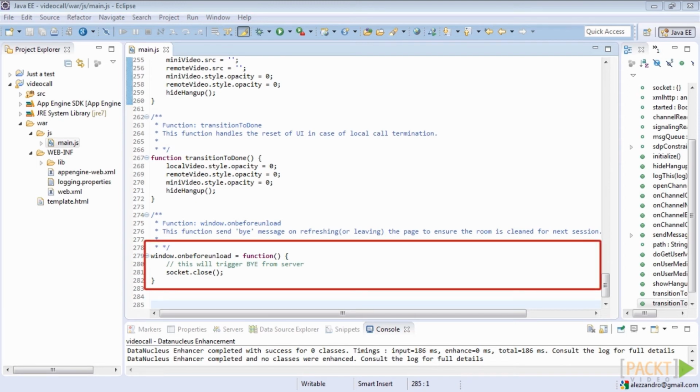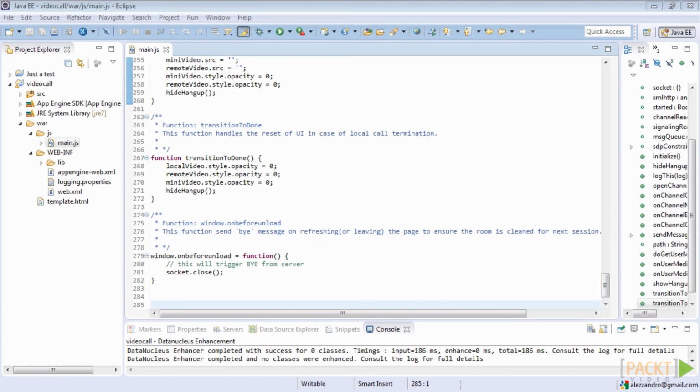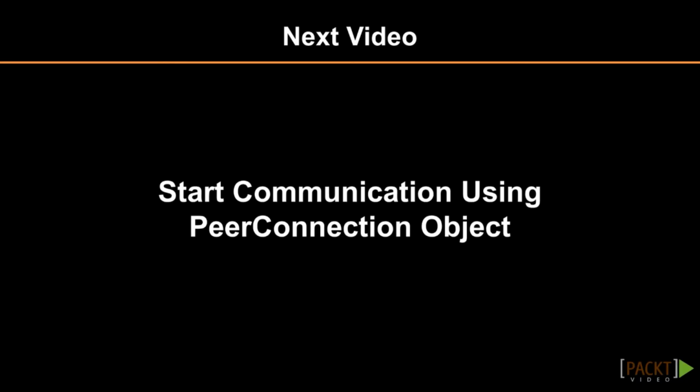Finally, we override the default method onBeforeUnload for explicitly calling the socket.close method. This will trigger on the backend server the method for sending the bye message to the remote party. This will notify the closing of the communication. That's all for now. In the next video, we'll properly start the communication using the peer connection object.